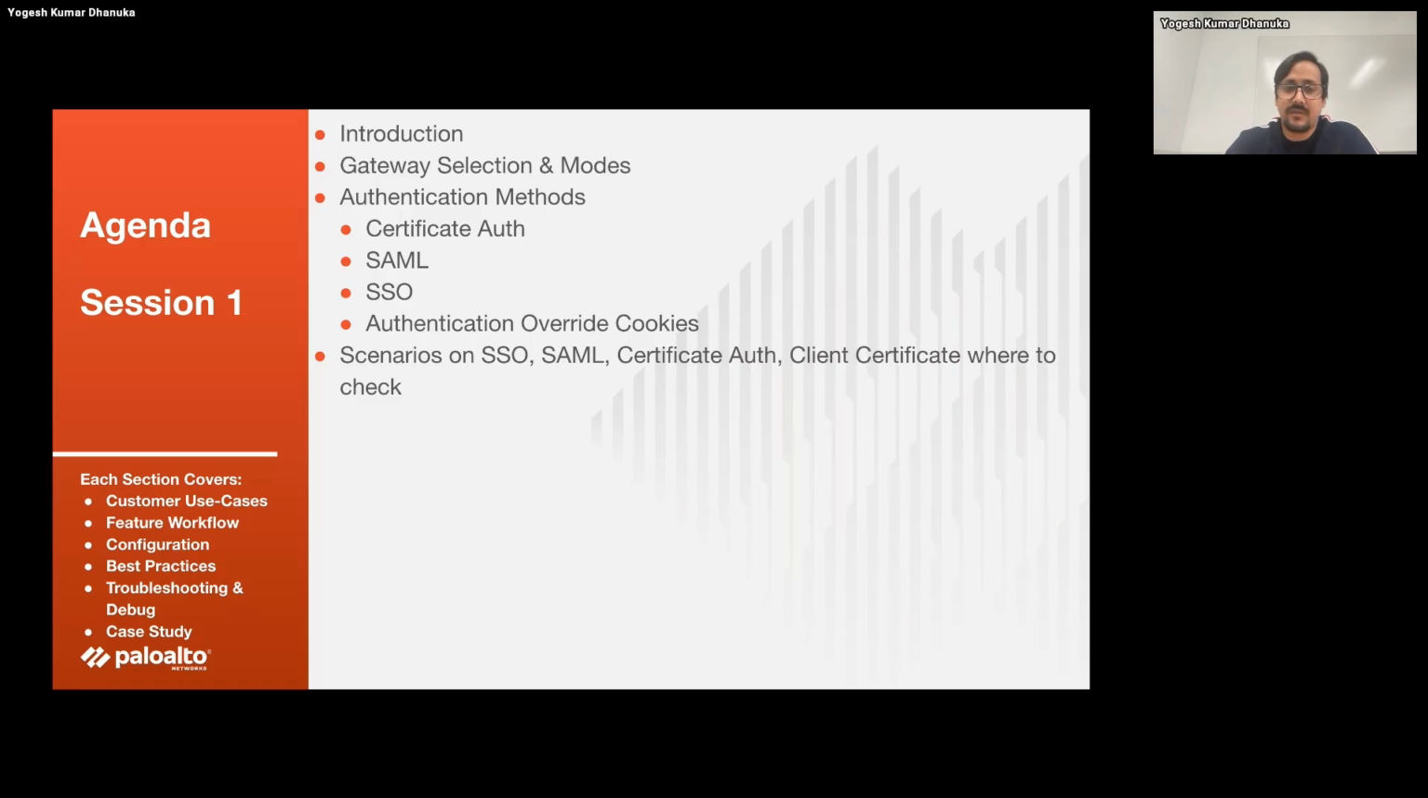So the agenda for today is we'll do a basic introduction of GlobalProtect and how the gateway selection works. When I say gateway selection, how the GlobalProtect client or app connects to Prisma Access, how it selects the gateway, and what are the different modes. Then we'll do a deep dive into authentication, specifically SAML authentication, certificate authentication, and a little bit of authentication cookies and SSO.